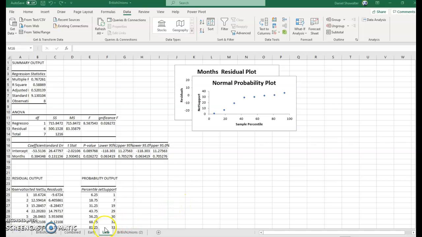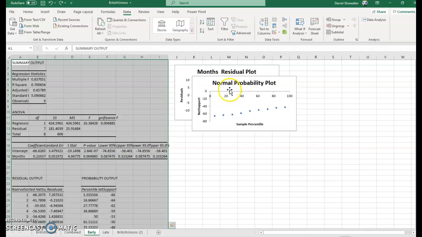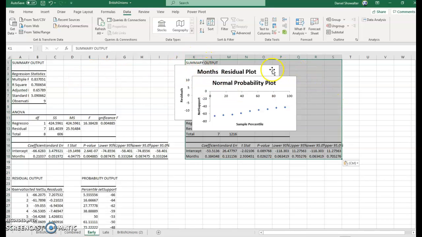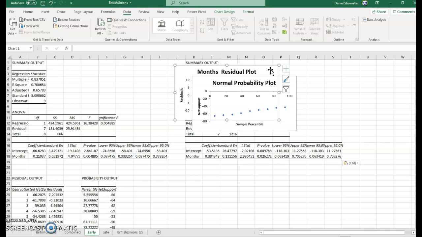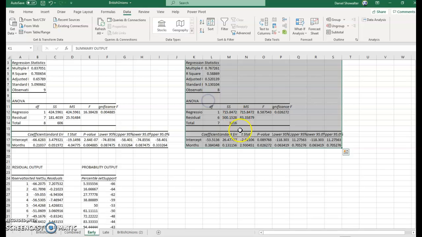Okay, and you know what? Let me go ahead and grab this output from the late. I'm going to put it in with the early. So the early would be first, then the late. Get rid of that. I'm just going to delete these for now.